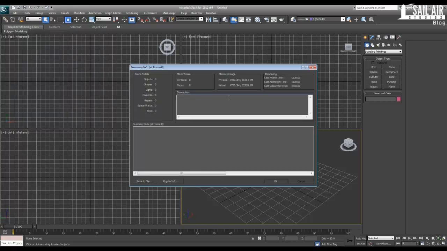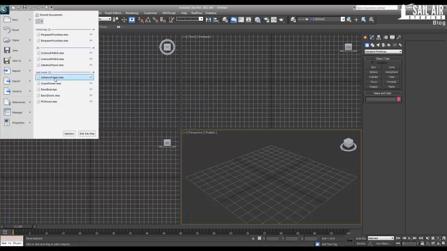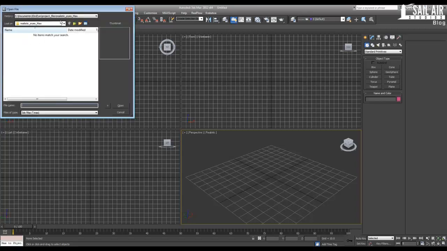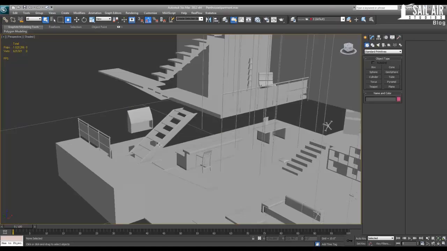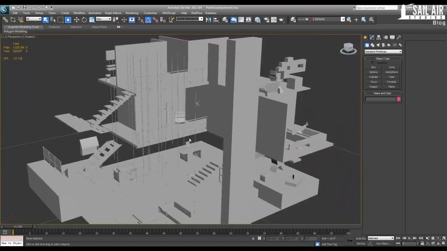So you got your summary info, which is amount of meshes. I mean, if I open up one of my other ones, let's open up my penthouse apartment. Well, actually, I think I'm going to use this one mostly for it. Look at that! Look at all that with models and junk. Man, that's a lot of stuff.